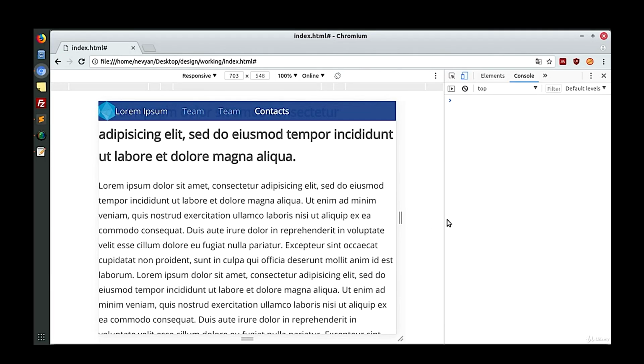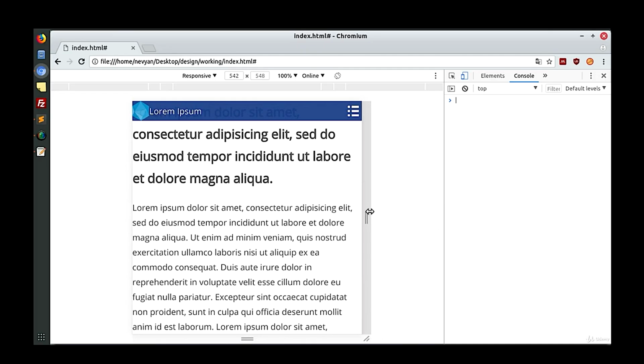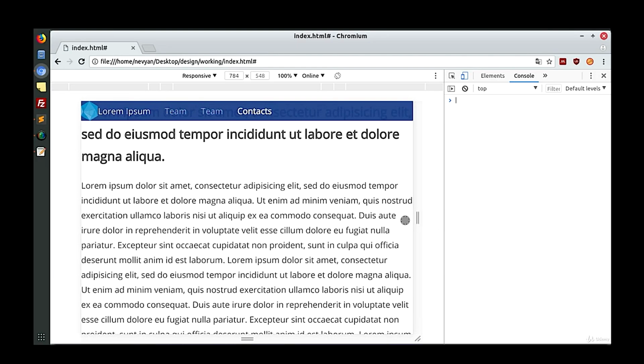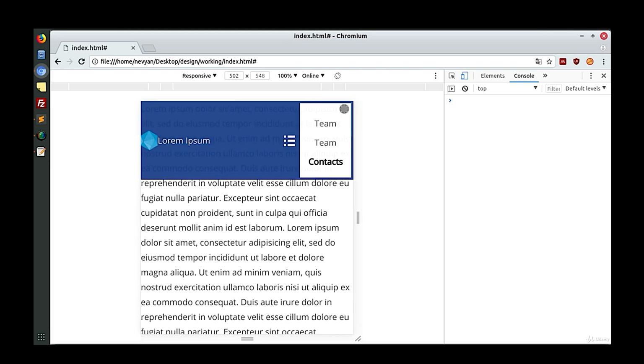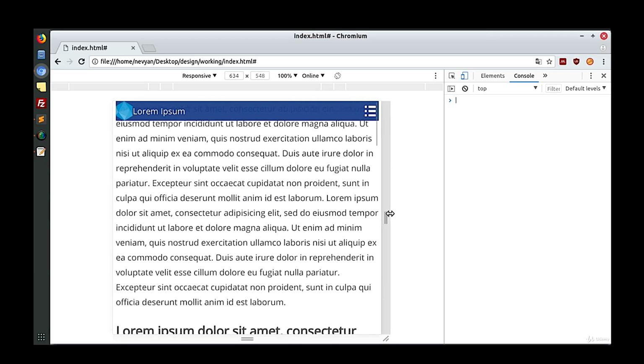We would like, when we have mobile browsers, to hide those links here in the navigation, and to display a menu for navigation. When we click on the menu, it should show our navigation as before, and when we click outside, it should hide it. Also, this action could be triggered by this button here. So let's see how we can code this.